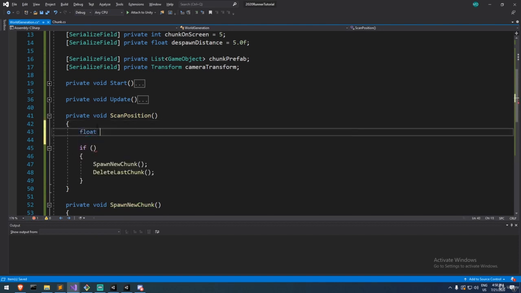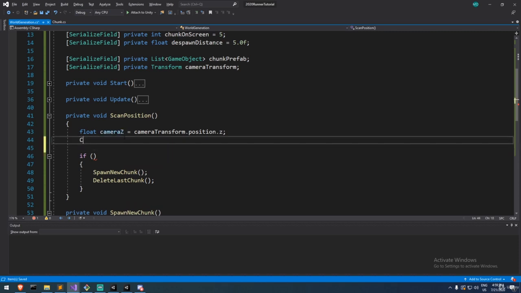And for this, I'll declare a small float. I'll call it camera z, and it's going to be equal to the camera transform position.z. And you're going to realize here I just made a mistake. We can simply do this. Okay, so with the camera transform z, we're going to need a little bit more information. We're going to need more than just where the camera is. We're also going to need information on where the last chunk that has been spawned is and how long it is. So this is where we're going to be using the chunk object, the one we've created.